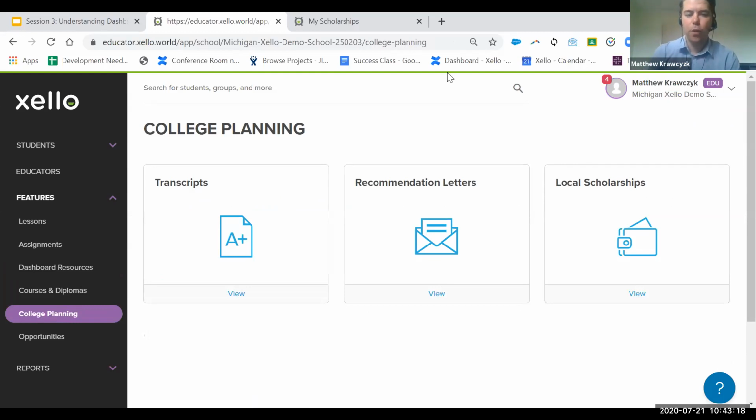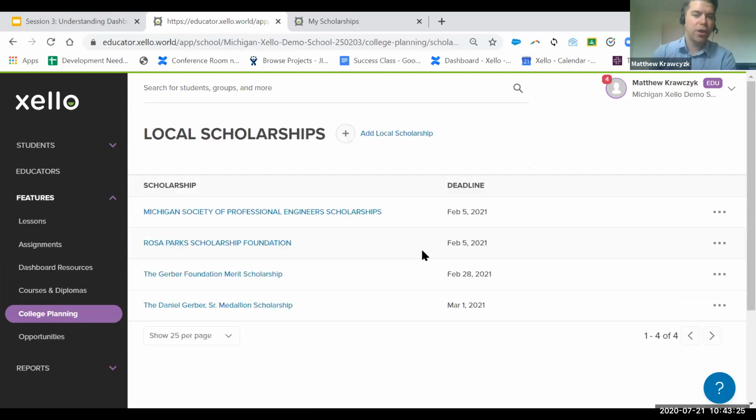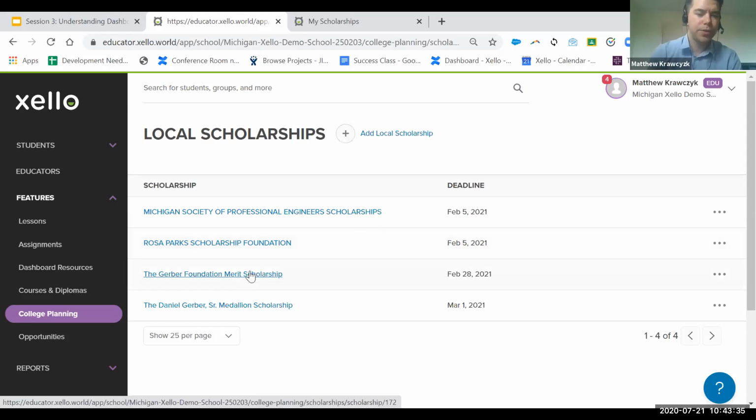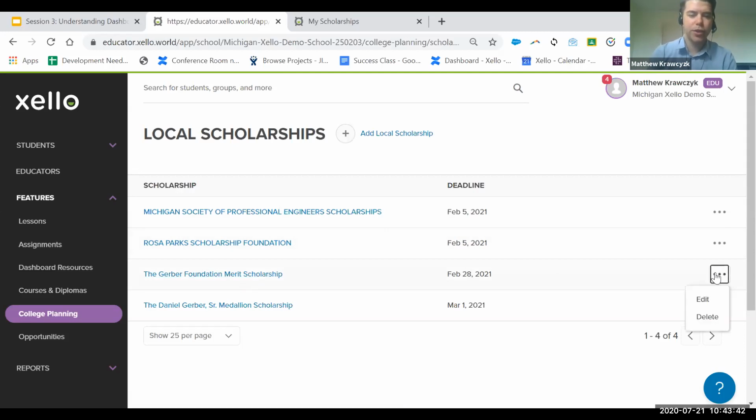So for this local scholarship tool, to just simply view what you've added, you would click View. And here it'll bring up all the scholarships you've added thus far. You can see the ones that we had in today. I had saved the Gerber Foundation Merit Scholarship. So that was the one that I posted. So you can see that here. To the right of it, you can manage it as well. So you can edit it or delete it.